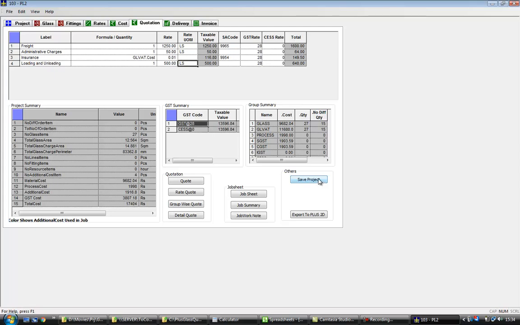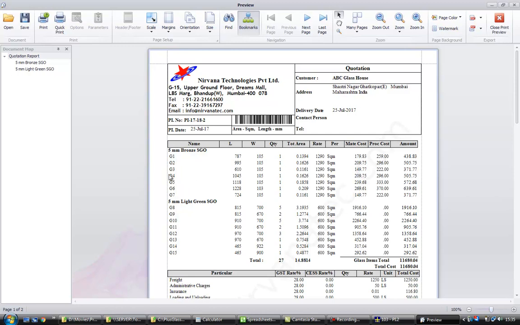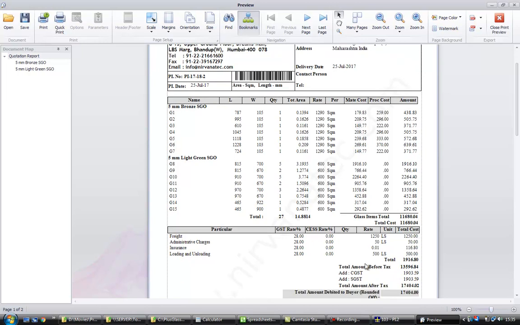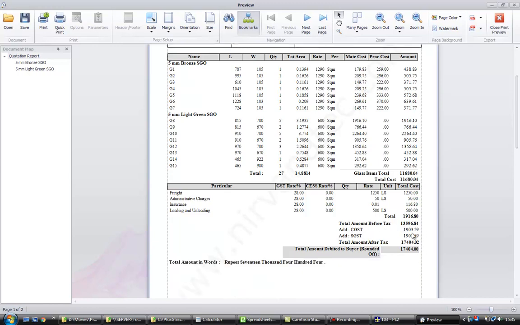Let's save the project. We will now see the regular quote. Here is the quote: 5mm bronze mirror, different sizes, the material cost, the process cost, the total amount, the total glass item cost, the add-on cost, freight, administrative charges, insurance, loading, unloading, the total amount before tax, CGST, SGST, both have been calculated at 14%. Here we have the total amount rounded off, 17,404.